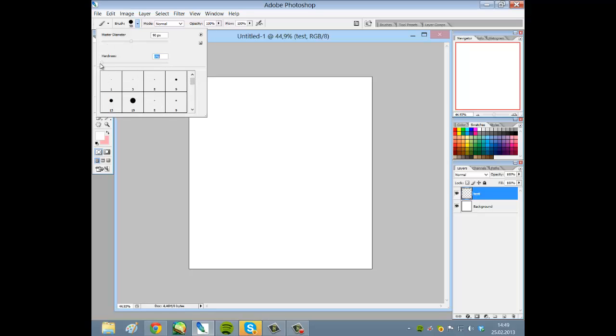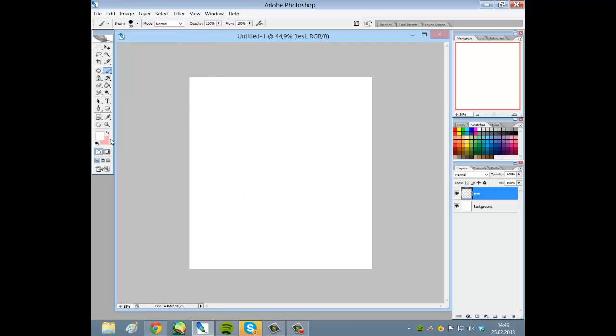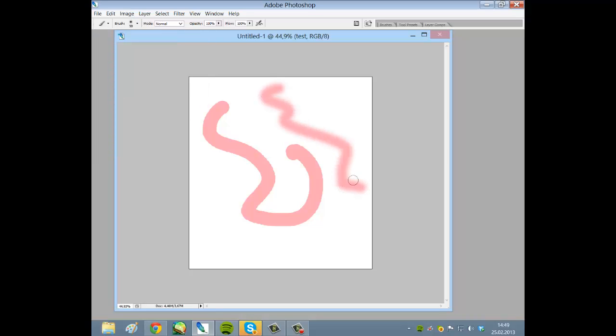You can choose the hardness. If you put it to 0%, then it's like an airbrush, and if you put it at 100%, then it's like, oh my god, fail. Then it's like this. And if you have the hardness on 0%, it's like this.